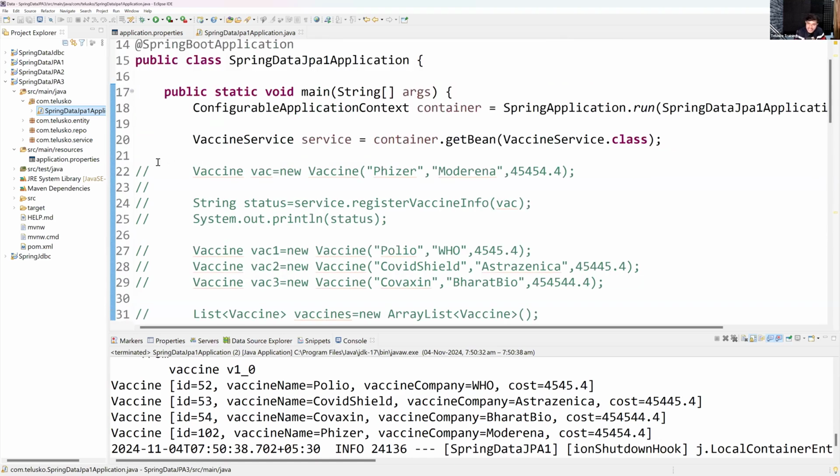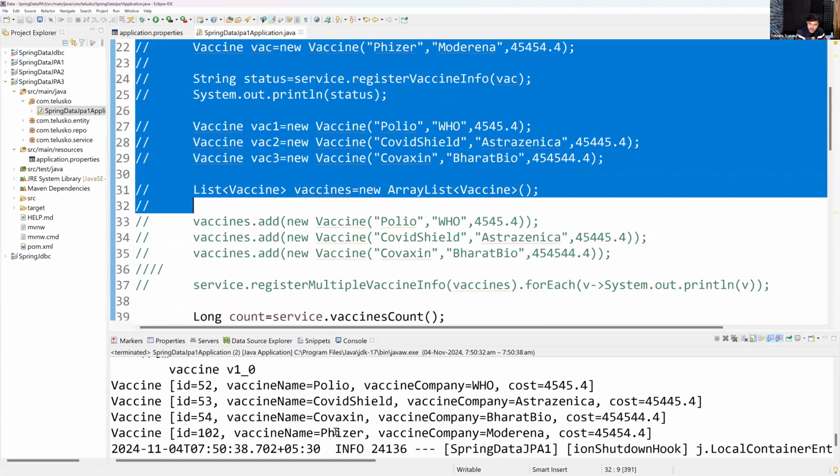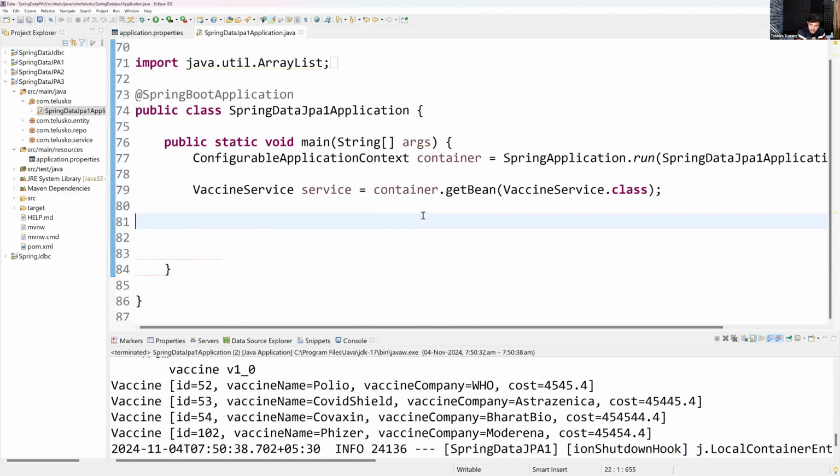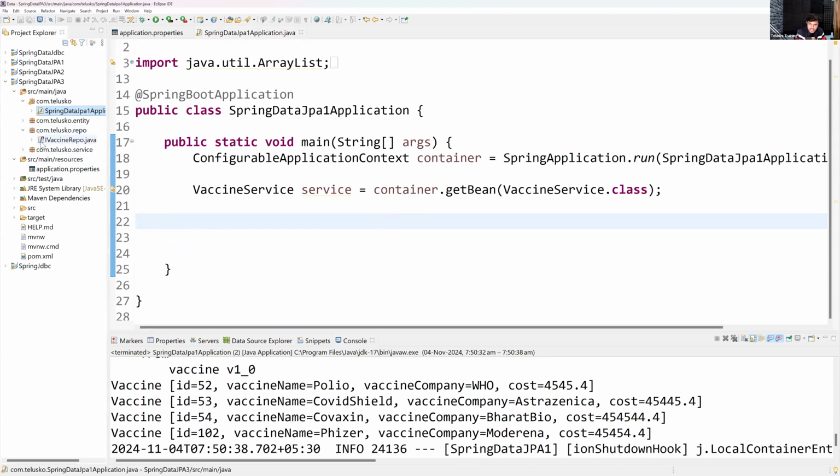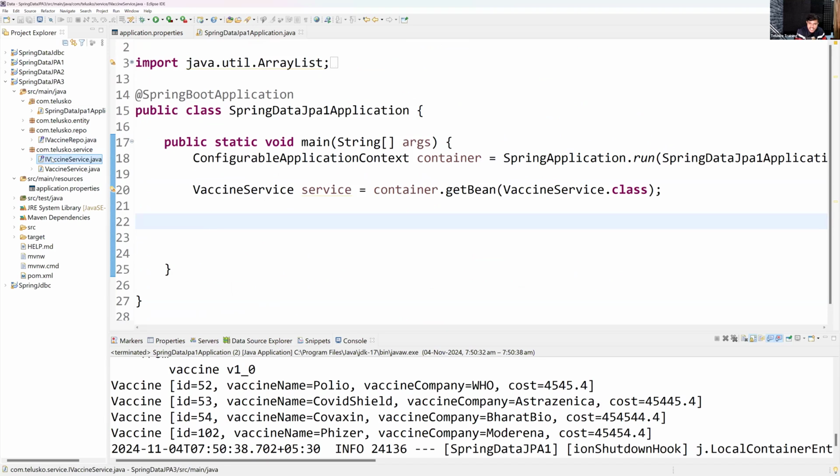So I'll go and delete everything which is there here because it's a new application. I have just used this to run this. Great. I'll go back to the repository part, in my service part, everything I'll delete.